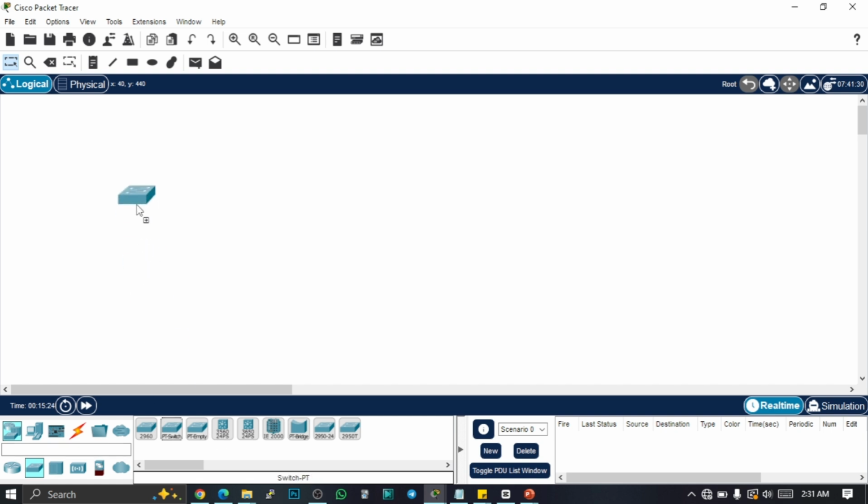Okay, so let's get this switch. Let's get also a router. You can use any router at all. Okay, let me use this. Okay, we can add maybe one more router, maybe one more switch. Remember, we have table mount and rack mount devices. Okay, so all these devices are rack mount devices.